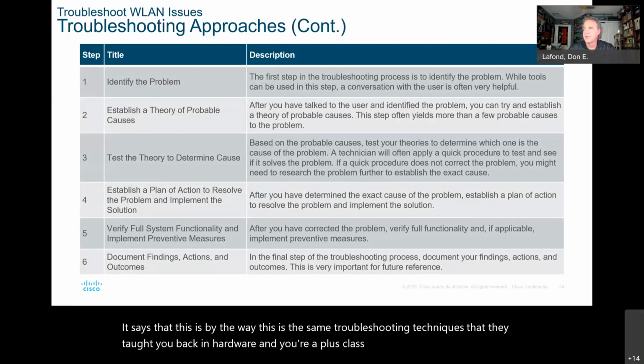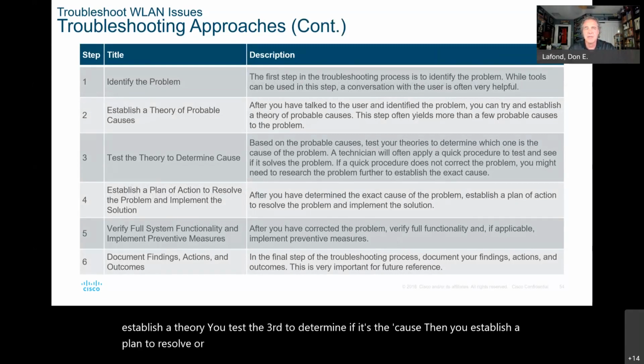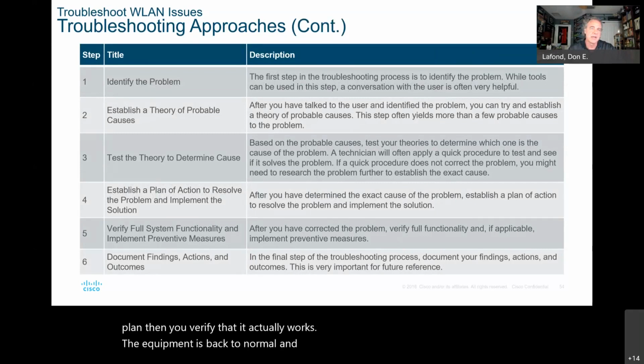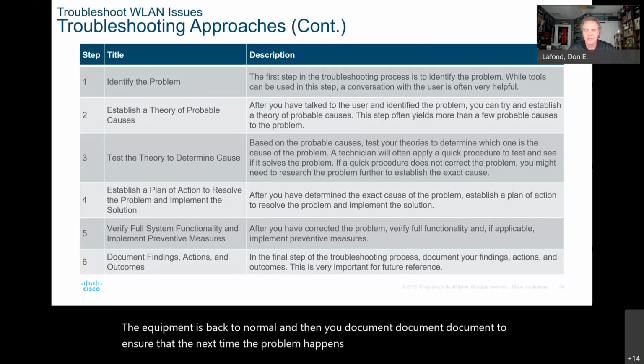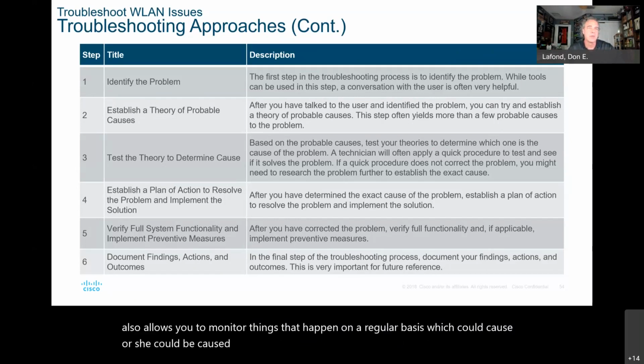First, you identify the problem, you establish a theory, you test the theory to determine if it's the cause. Then you establish a plan to resolve the problem. Then after you've implemented your plan, you verify that it actually works and the equipment is back to normal. And then you document to ensure that the next time the problem happens, you have a plan already laid out. It also allows you to monitor things that happen on a regular basis, which could cause or could be caused by some other problem that you're having.